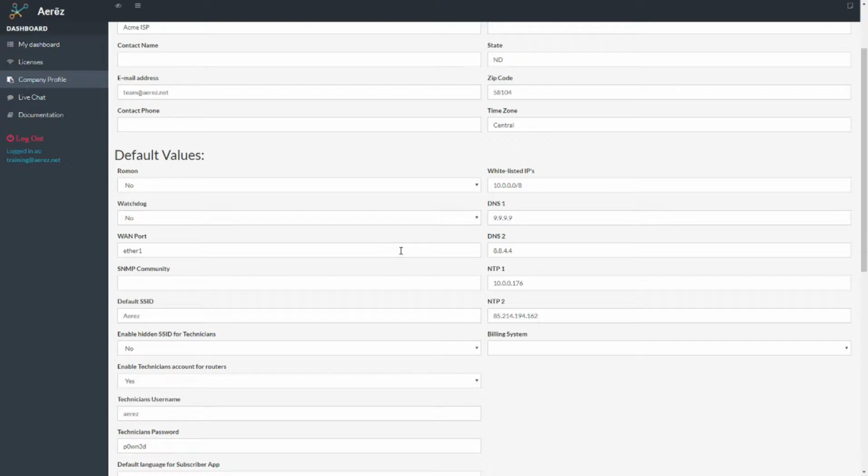The next one up is the WAN port, which will default to Ether1. And if you would prefer for that to default to a different port, you can specify that here.